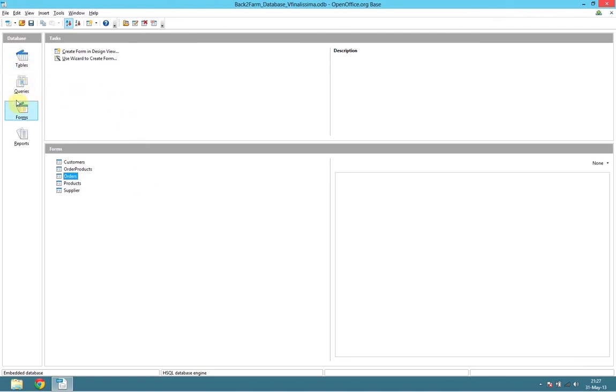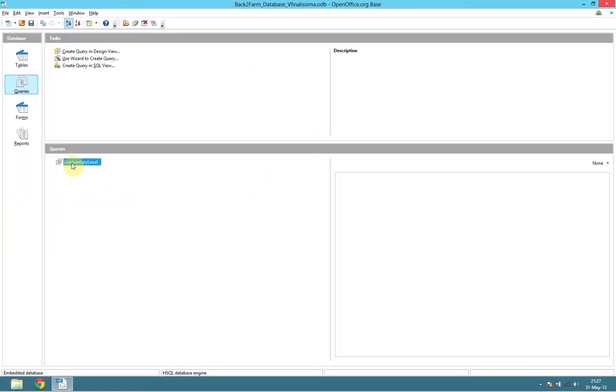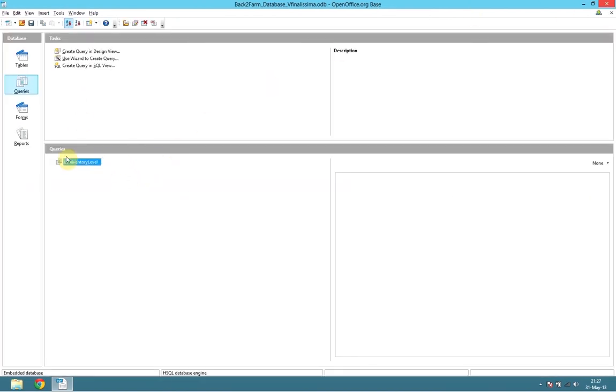So another useful function that Base has is queries, and in this case we created a query that would show the products that we would have in stock with less than 15 units in stock. So we would have, let's suppose, a warning to tell us that the products are below a certain level. This is how we created the form.